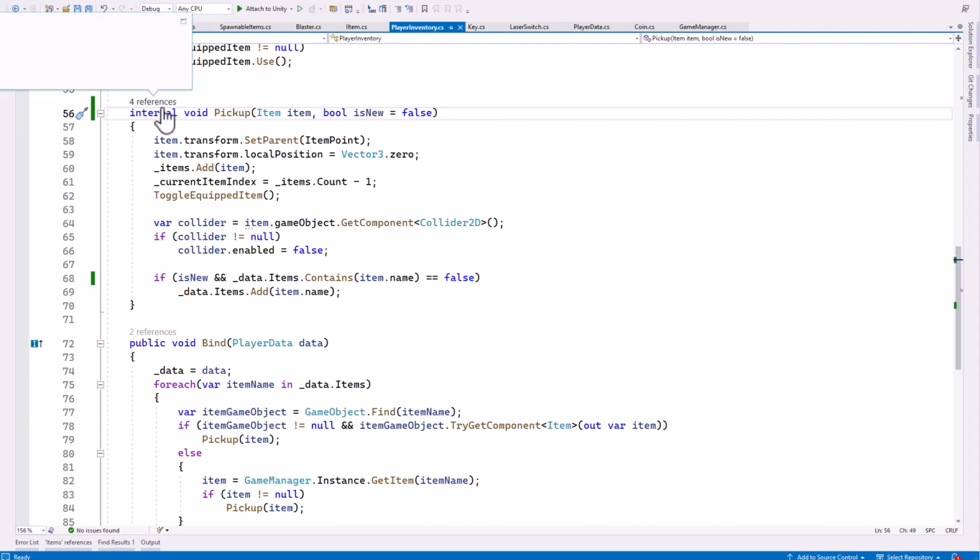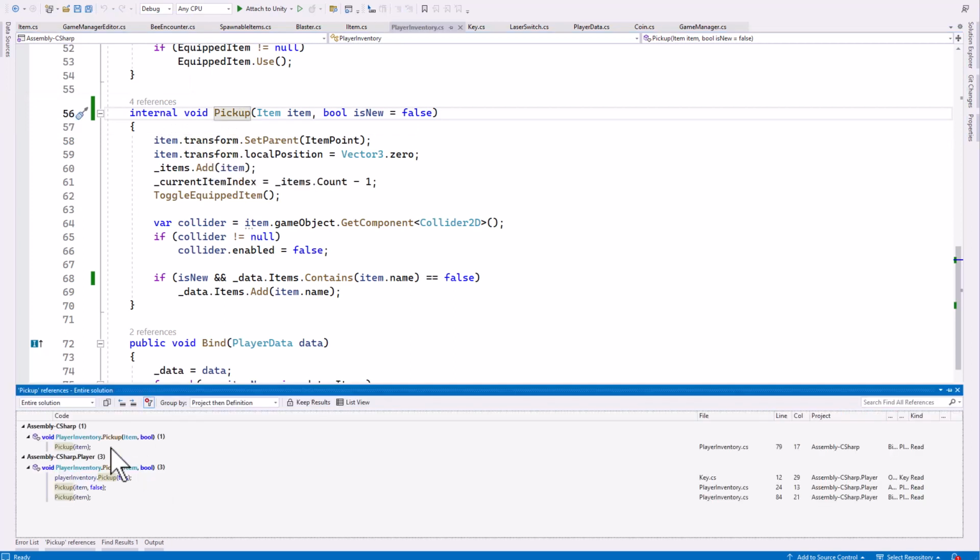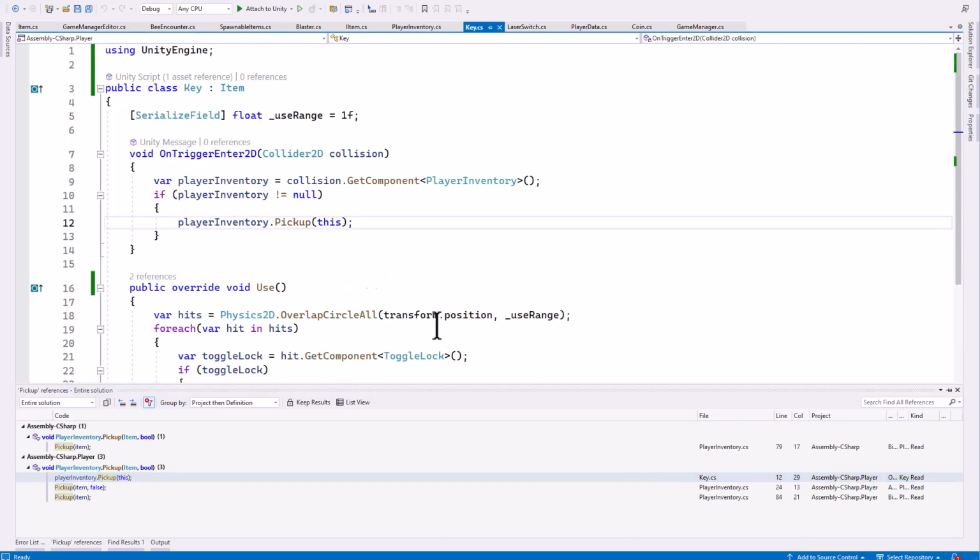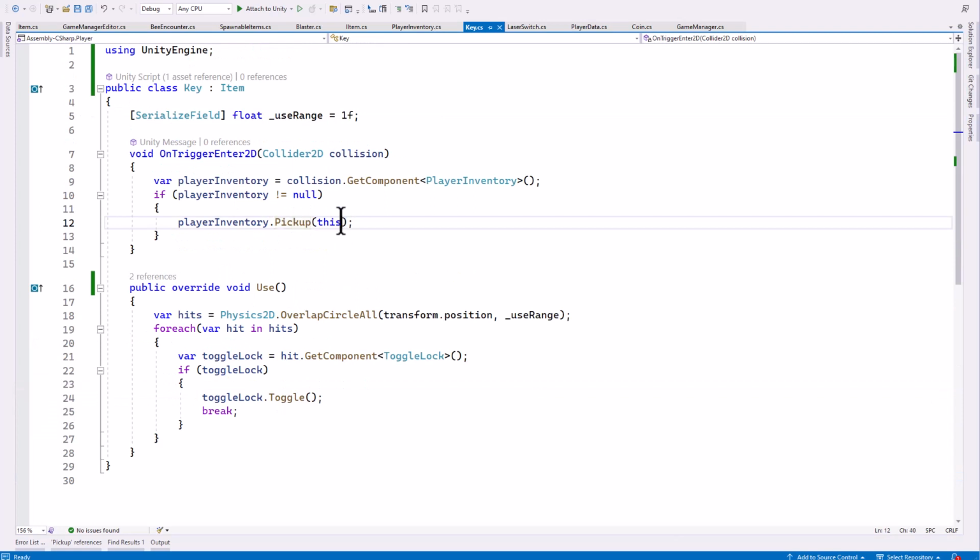So let's go find that use case. To do that, we'll hit Shift F12 on Pickup, and then look for the spot where we call it from outside of our other code. And that looks like right now it's in Key.cs. In our Key method, we'll just pass in true as the other parameter so the item can be picked up.